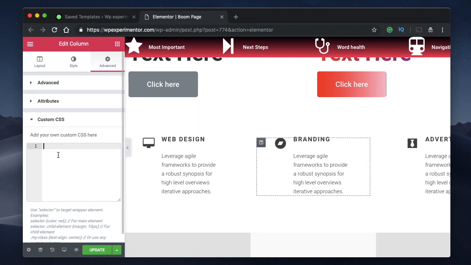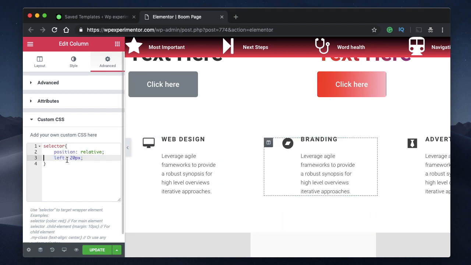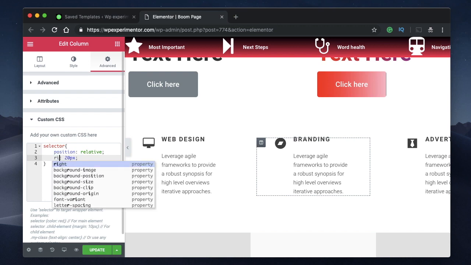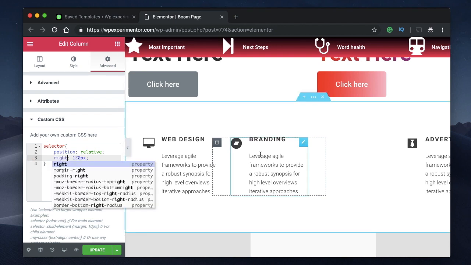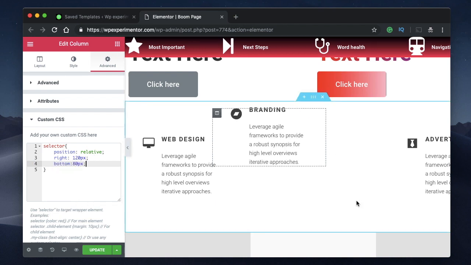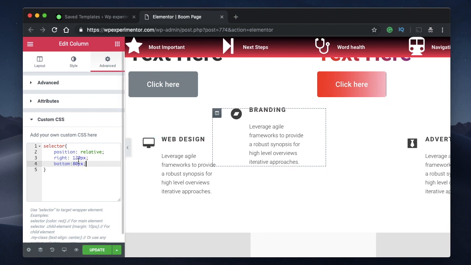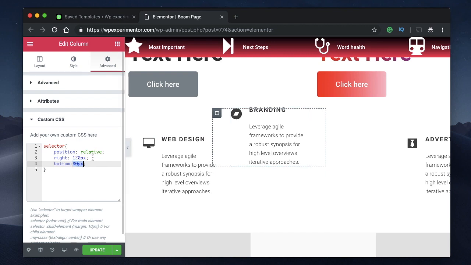So let me click on custom CSS and paste the code, and let me tweak this a bit. I'll say right 20 pixels or maybe 120 pixels, so that will bring this column near to this one, and I'll say bottom 80 pixels, and just like that it brought this near to this based on the right property, and it took it above this based on the bottom value. So you can simply give two values.